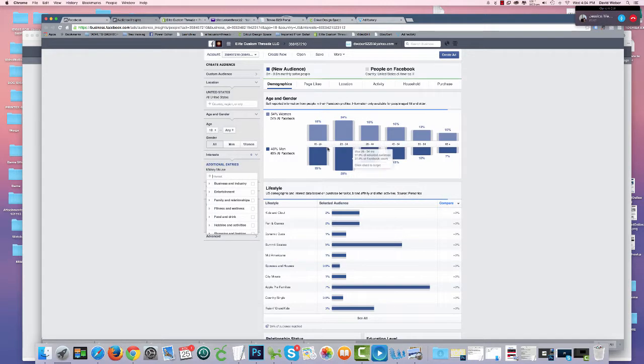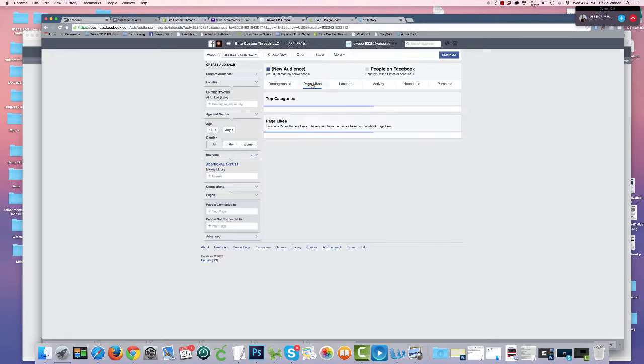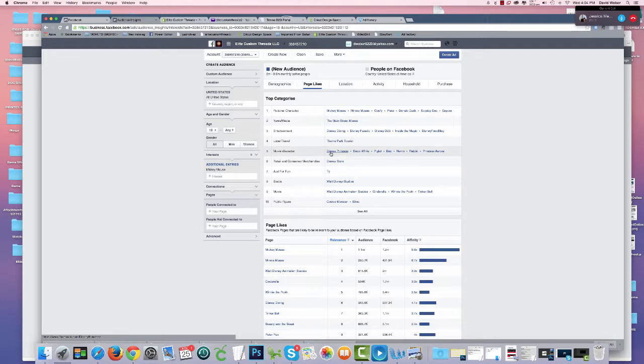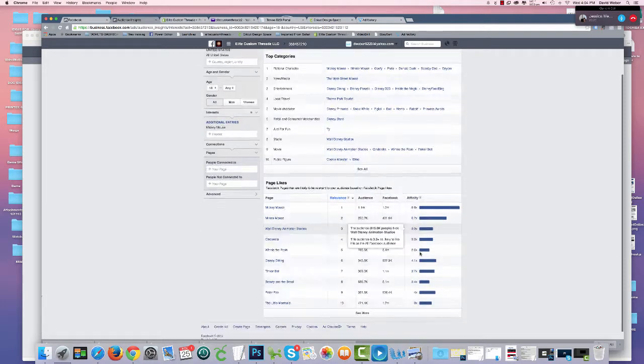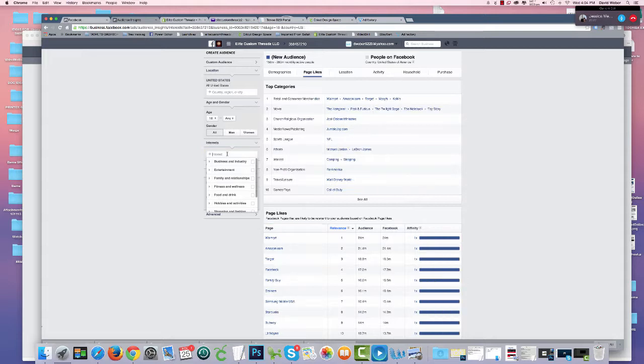All right, so I'll just type in a broad category. Yeah, it's got 3.5 million people. The page likes is the one I'm going to come back to. I'm looking for affinity. See how it's kind of low and stuff? Because it's too broad, I'll pick like the Disney store or something that I know people buy from. Let's see.